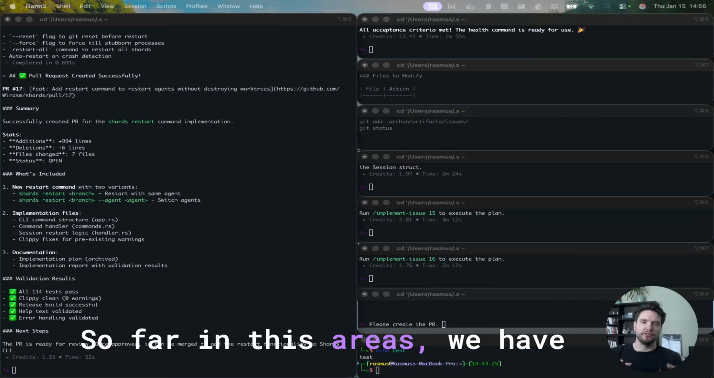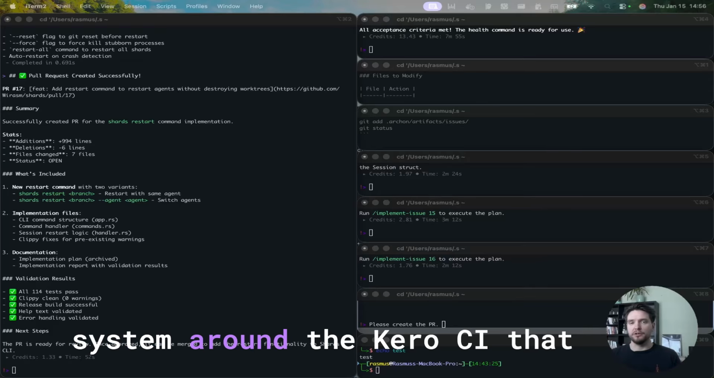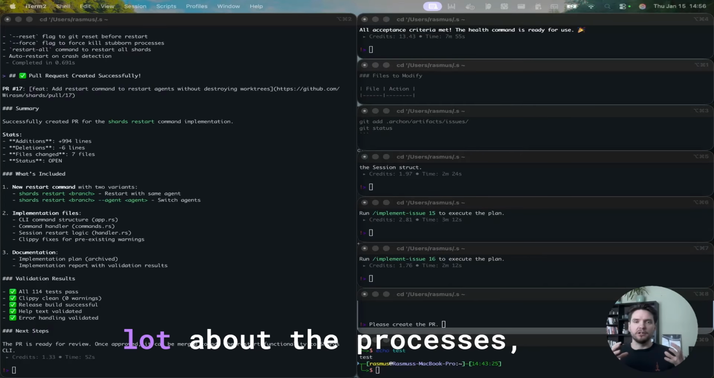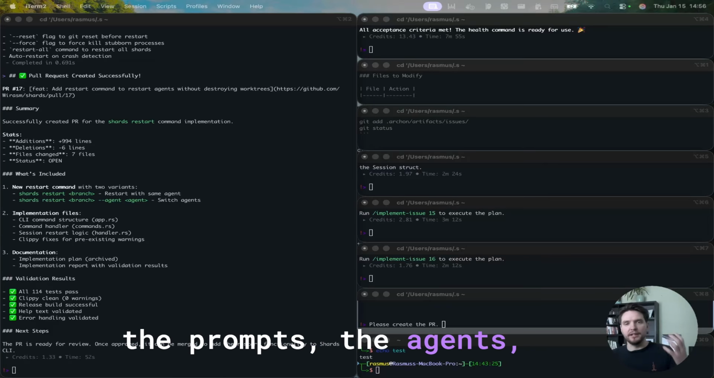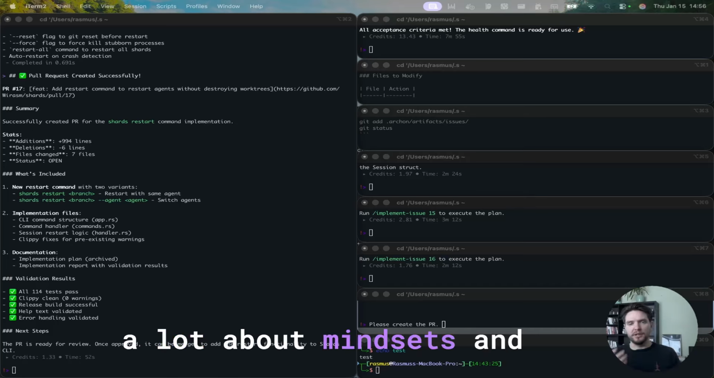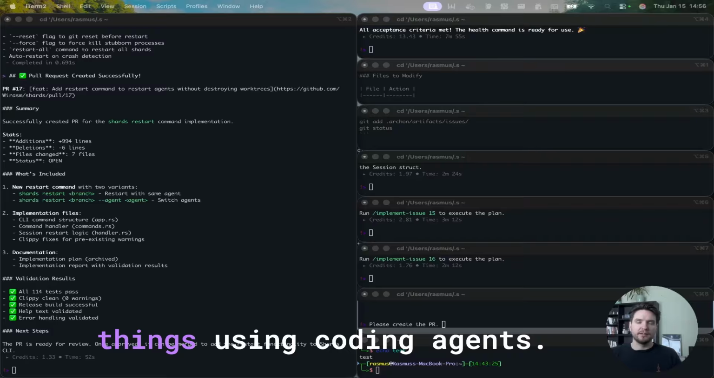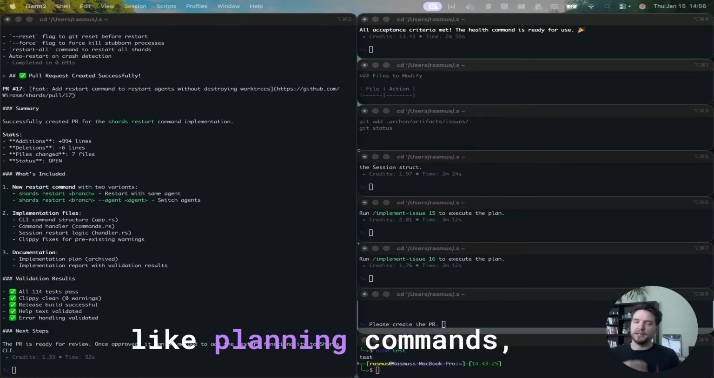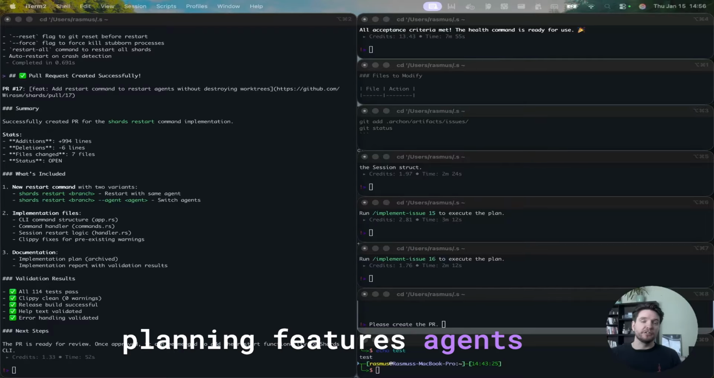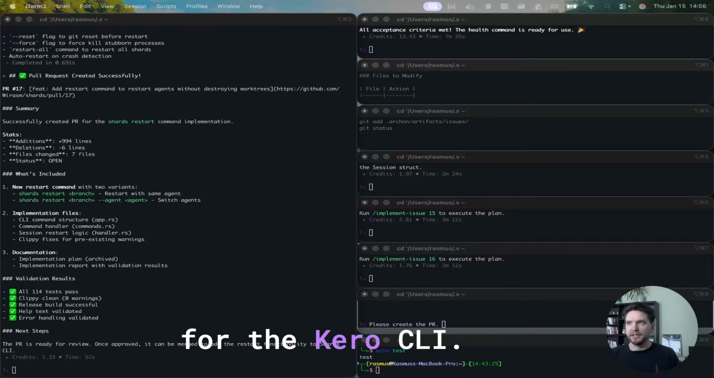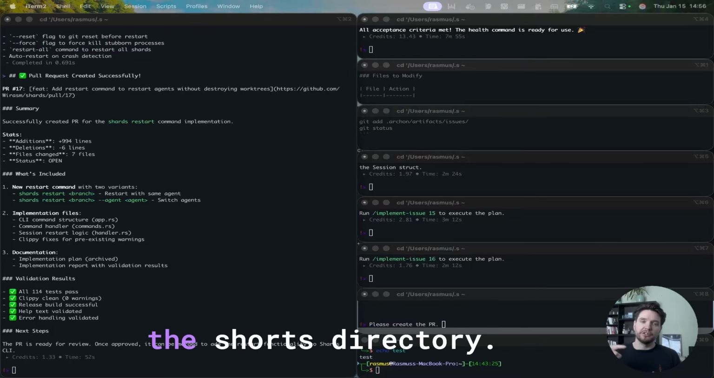So far in this series, we have also built a quite decent system around the Kiro CLI that we are using to build Shards. So we're also focusing a lot on the processes, the prompts, the agents, the subagents, hooks, what have you, that we're using in our development process. We're also learning a lot about mindsets and thinking about how to build things using coding agents. So far, we have things like planning commands, planning features, an agent swarm for code reviews. We have a Ralph loop system built specifically for the Kiro CLI. So take a look at the Shards directory.